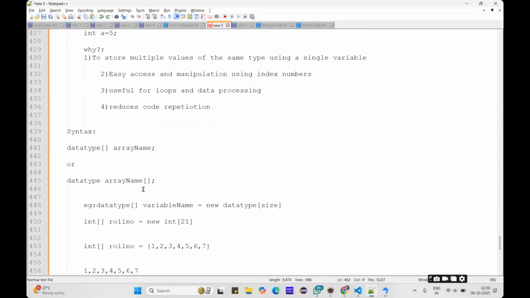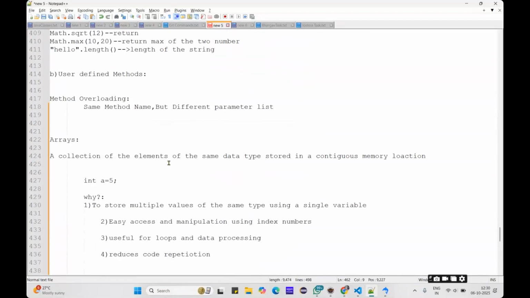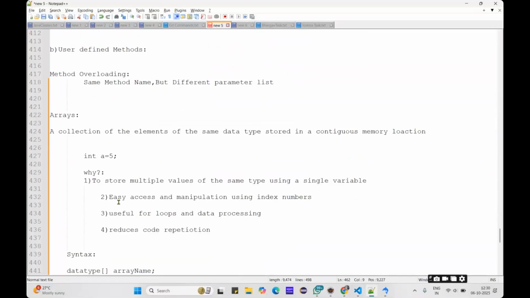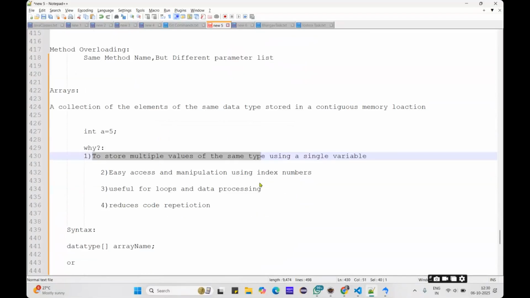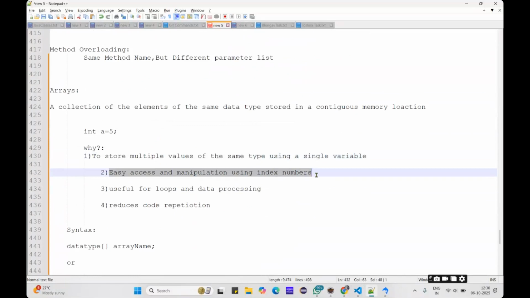So what is an array? An array is a collection of elements of the same data type stored in continuous memory locations, contiguous memory locations. So why do we use arrays? To store multiple values of the same type using only a single variable. And it is easy to access and manipulate using the index numbers.